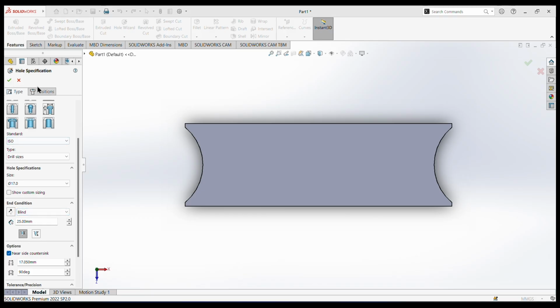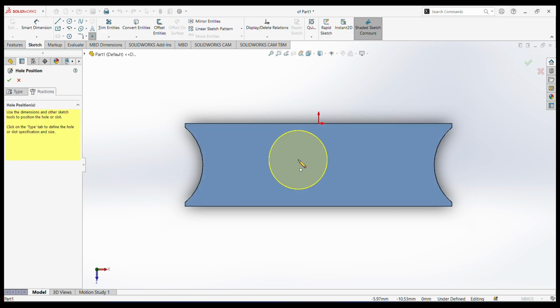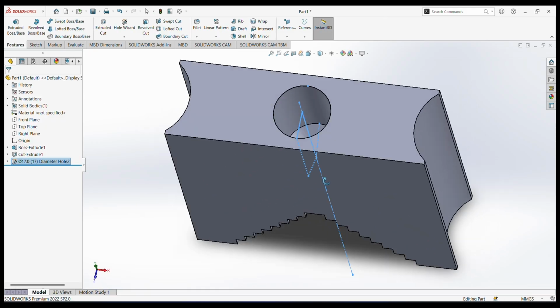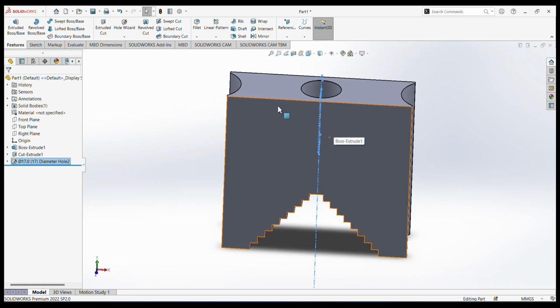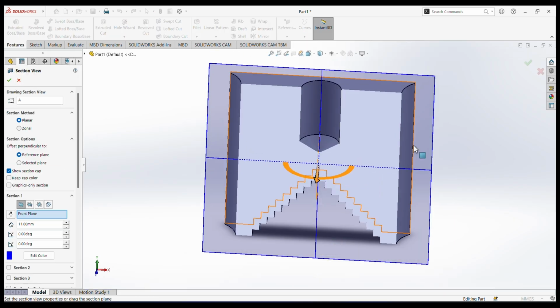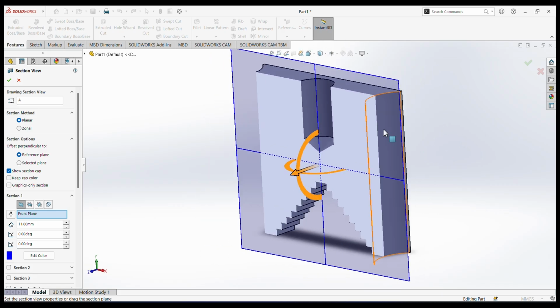Okay. Now first we select the face, and then now we can place it in the center just like this one. Okay. Select. Okay. Now look here. The drill has been drawn. Now we make a section and watch the drill just like this one. Okay. Now look here. Okay.